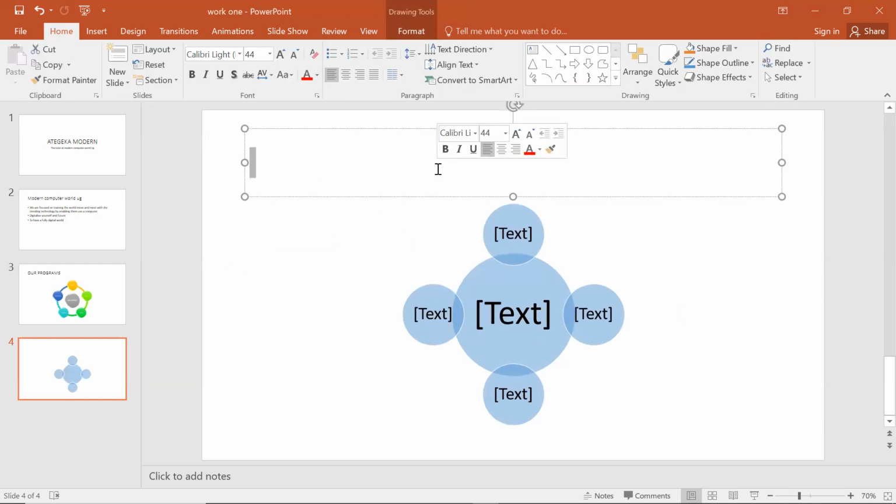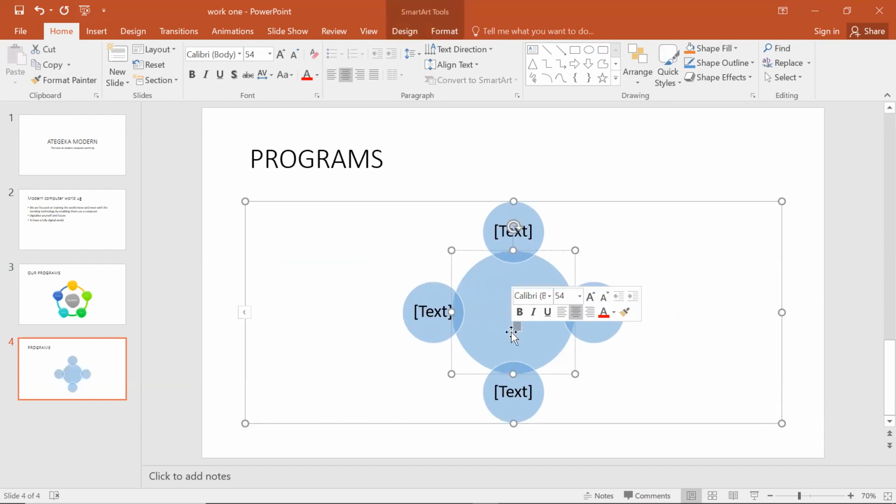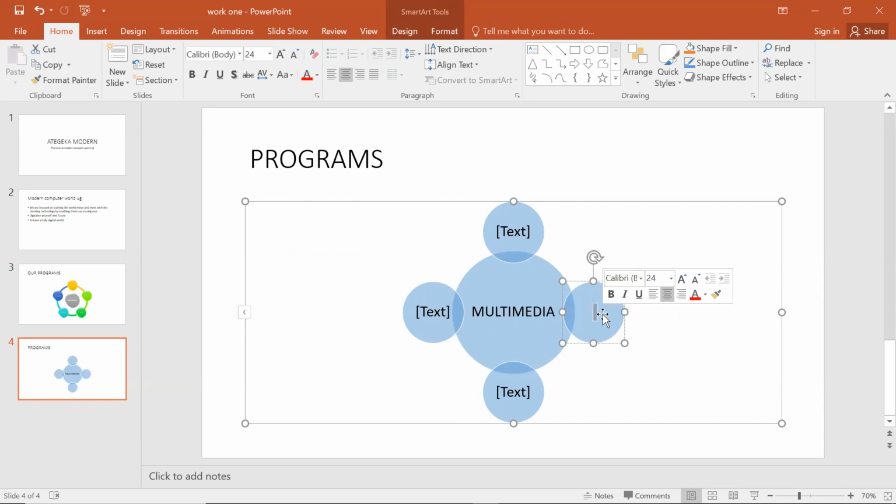So here we are going to say another program. This is the programming. Program. Say programs. Still programs. Maybe here I can say multimedia. Then here we can say Corel. Here we can say Photoshop. Here we can say Filmora. Here we can say maybe installations.